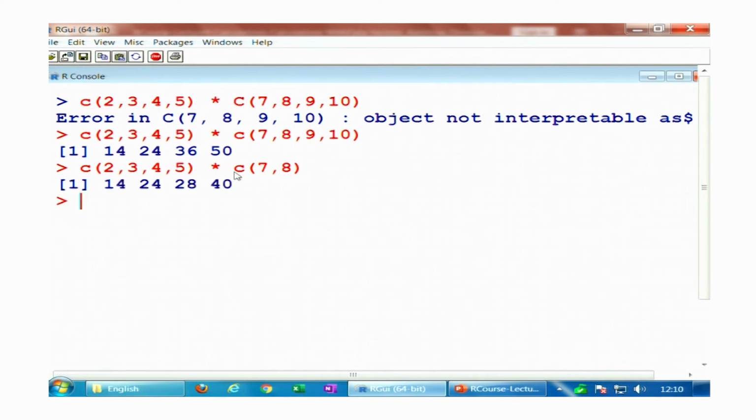So, now you can see here the answer comes out like this, because what is happening is that this 7 and 8 are coming to the first data vector and they multiply with the elements in the first and second positions. Then the remaining two positions, at the third and fourth positions, are once again multiplied by 7 and 8. So you get 4 into 7 is 28 and 5 into 8 is 40.